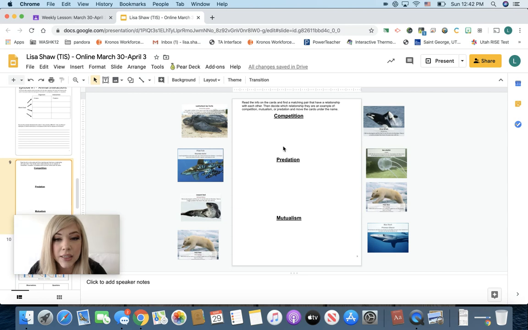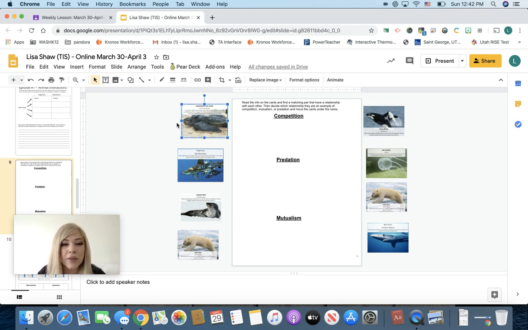Okay, so for this activity, it says read the info on the cards and find a matching pair that have a relationship with each other. Then decide which relationship they are an example of. For example, competition, mutualism, or predation, and move the cards under the name. Okay, so if I zoom in here, and I'm sorry you guys are going to have to do a lot of zooming.